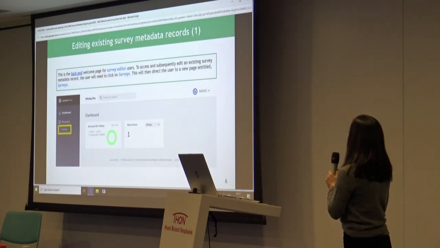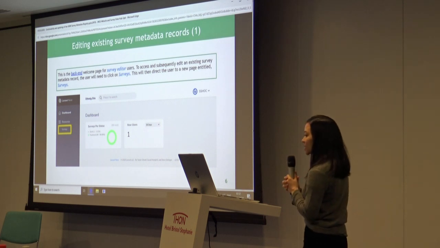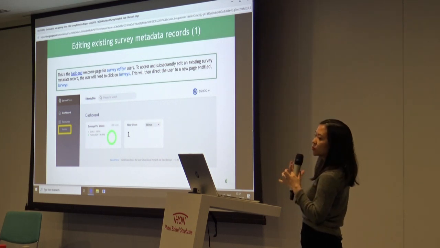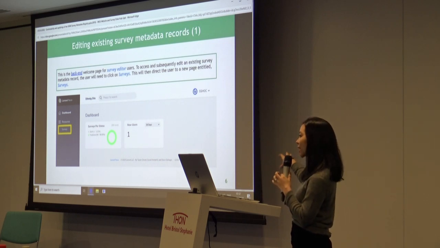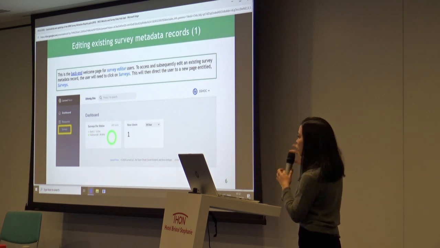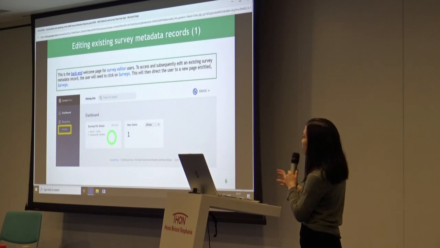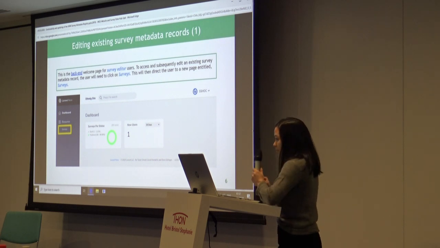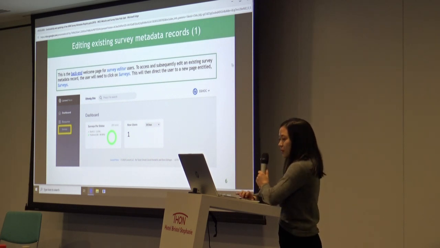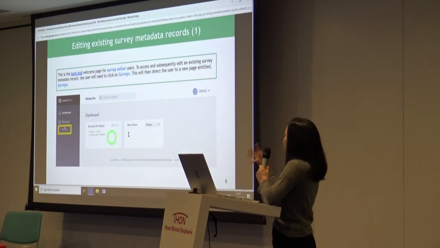In terms of how you actually edit the existing survey metadata records, because most of you will be accessing the backend through the survey editor, I'll use this interface of the backend to describe the functionalities. I'll only use the super administrator interface when describing the one functionality that's limited to that user type. To edit an existing record, you would go to the surveys button here that appears on the front page, or welcome page, that you're presented with once you access the backend.